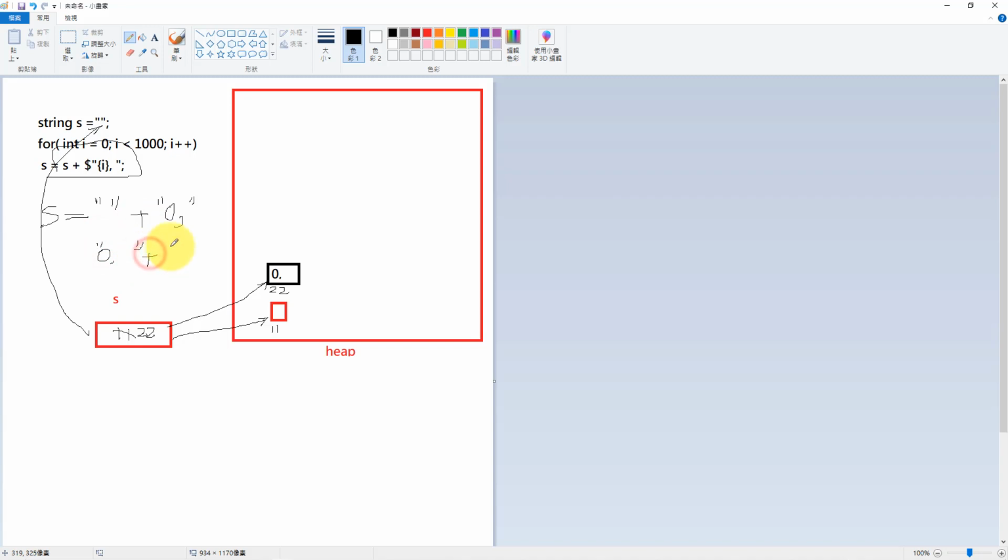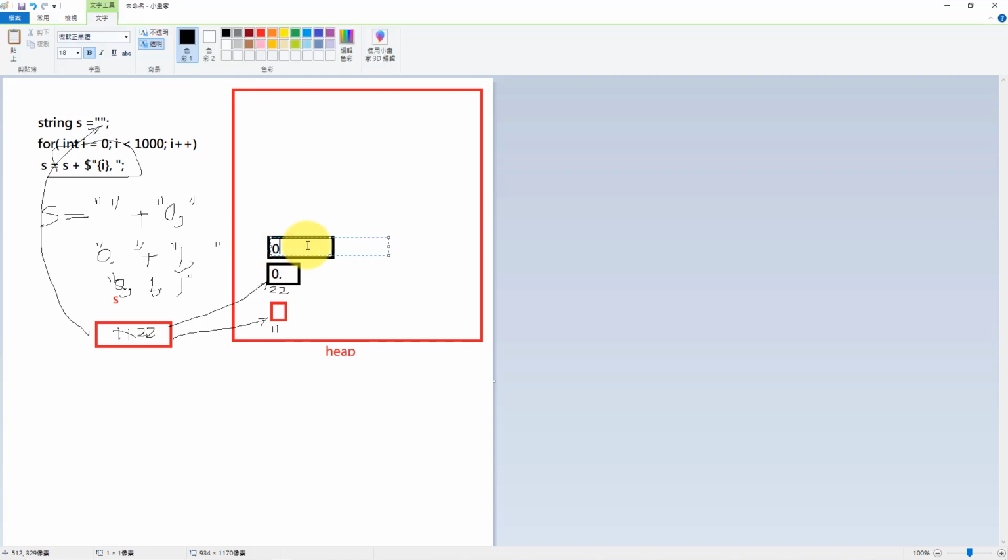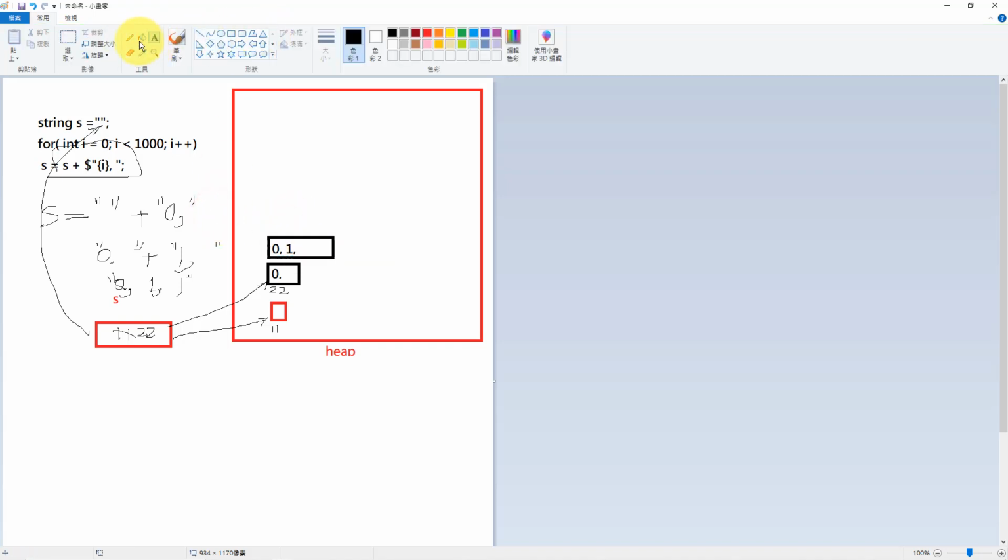We try to concatenate it with 1 comma blank space. So the result on the right hand side should be a string 0 comma blank space 1 comma blank space. So on the right hand side, we will have a new string generated, and memory will be reallocated again. By this time, the string 0 comma 1 comma and space is allocated. Once this memory is allocated, the address, suppose this address is 33, will be reassigned to your S. So right now S's reference value is actually 33, and the current string is 0 comma 1 comma.